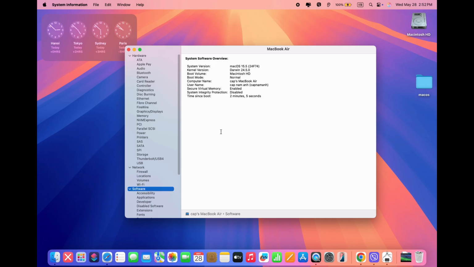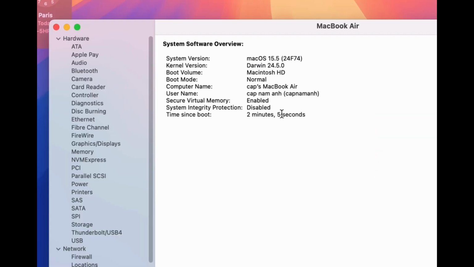And now you can see SIP is disabled. So that was it. Hope it was useful.